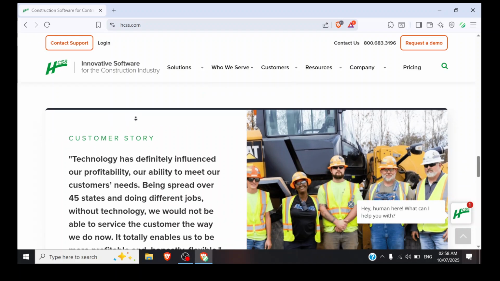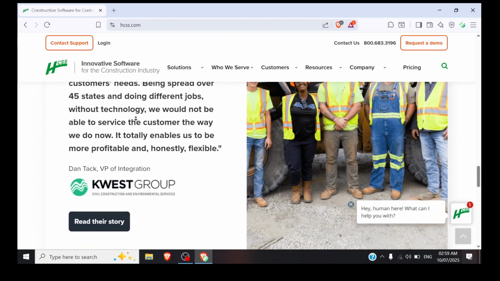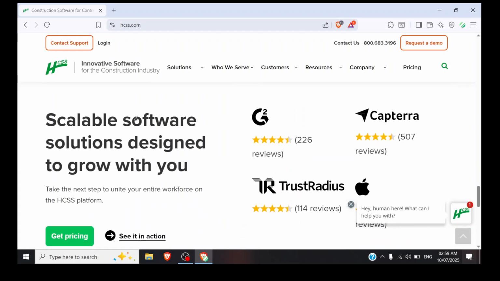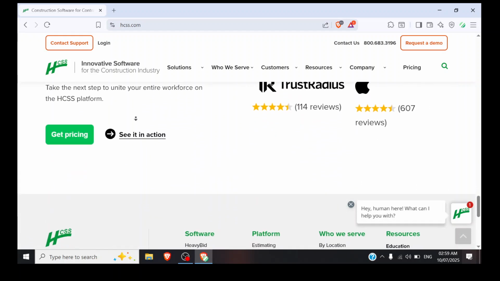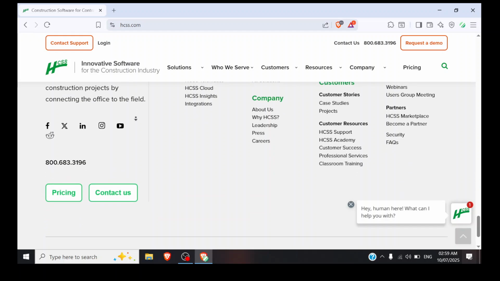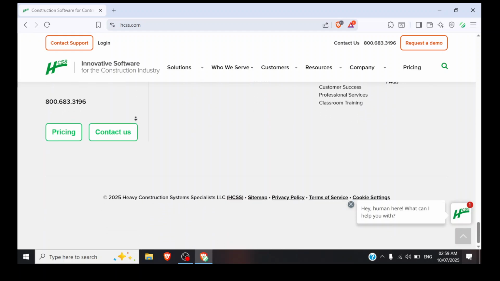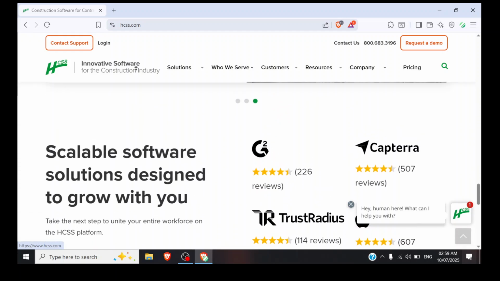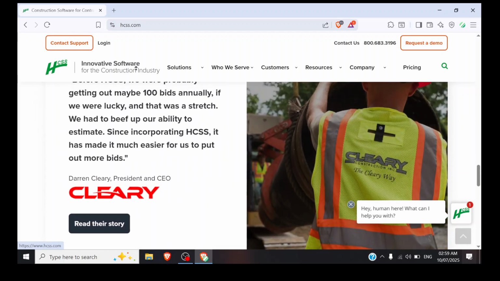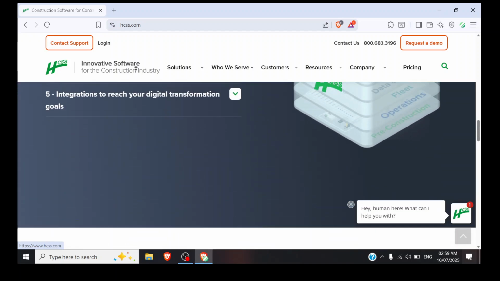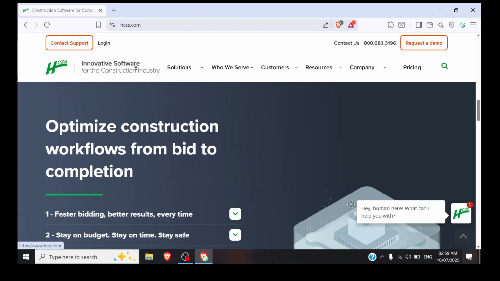HCSS is a comprehensive construction management suite designed specifically for the heavy civil and infrastructure sector. HCSS offers powerful tools for time tracking, project planning, equipment maintenance, safety reporting, and digital plan management. It consolidates all these features in one platform, helping teams stay organized, reduce downtime, and keep projects on schedule and budget, all while bringing field and office communications together through real-time data sync and mobile access.